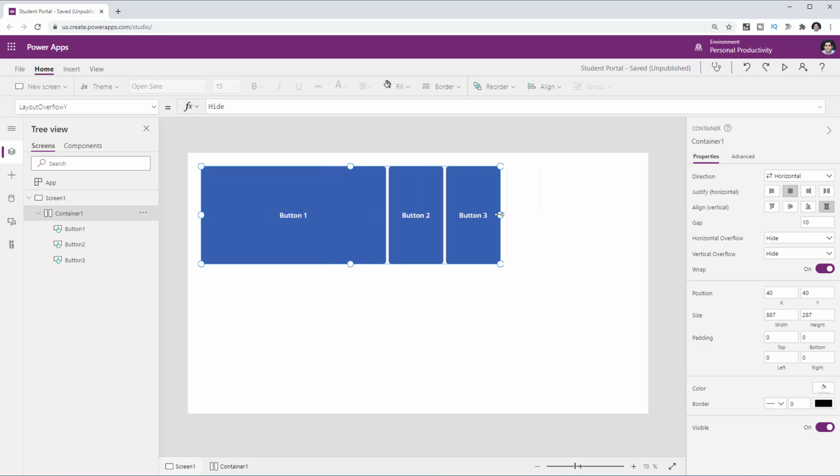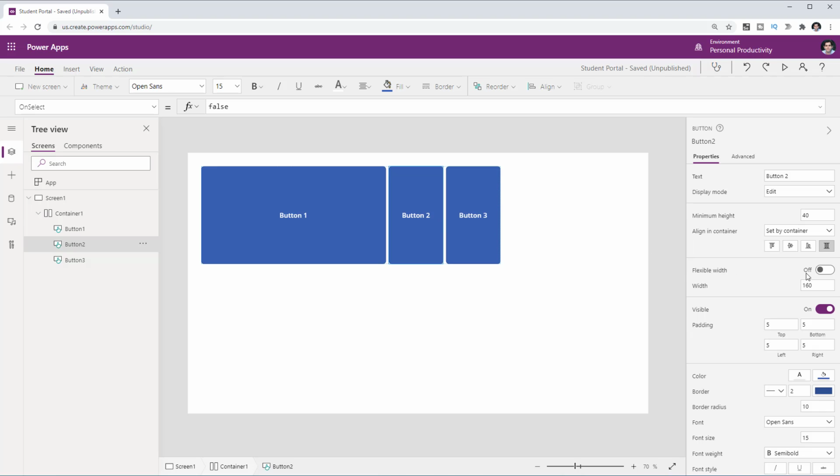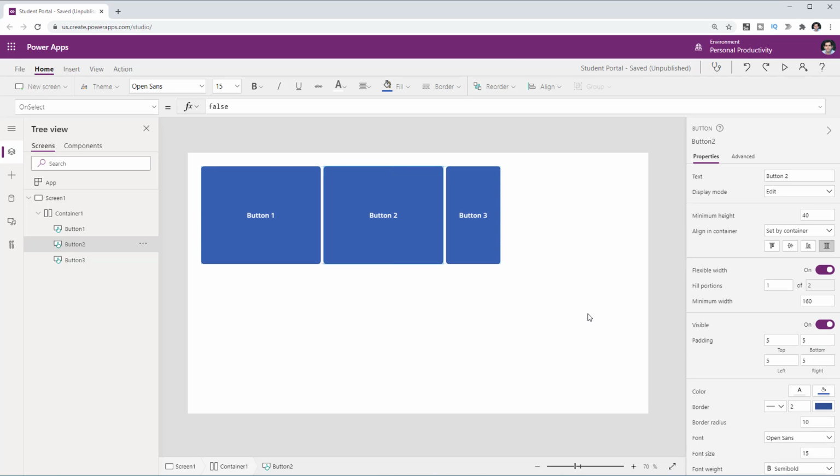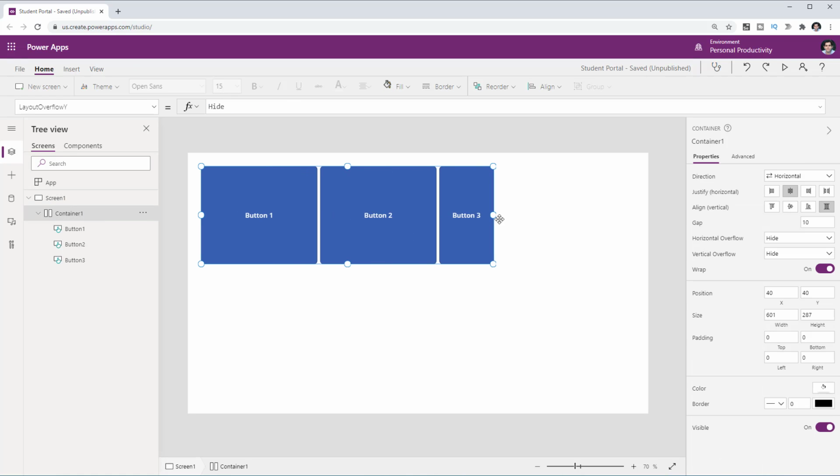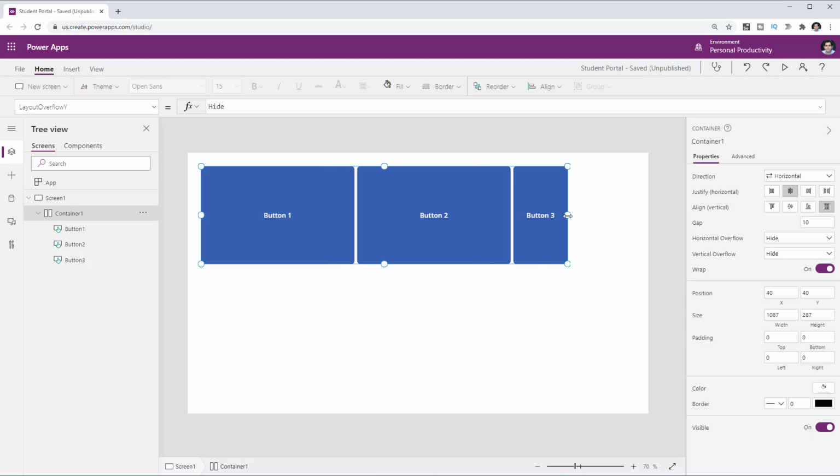It's changing. Also, if I do the same thing for a second button, here's button number 2, I will turn on flexible width. Now notice this time, if I select the container and start increasing or decreasing the width, you will observe that both button 1 and button 2, their width is changing.